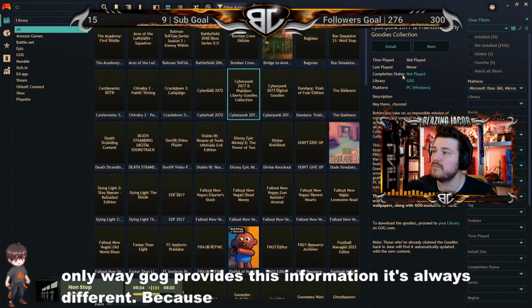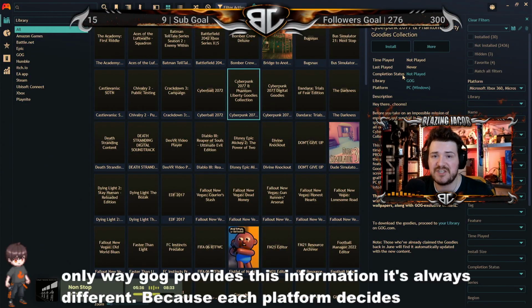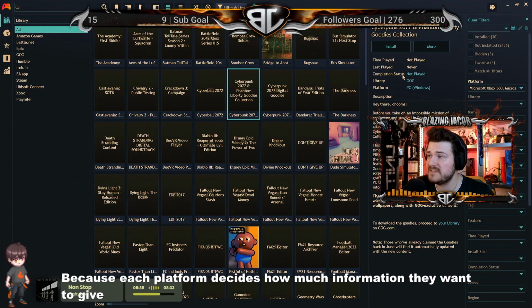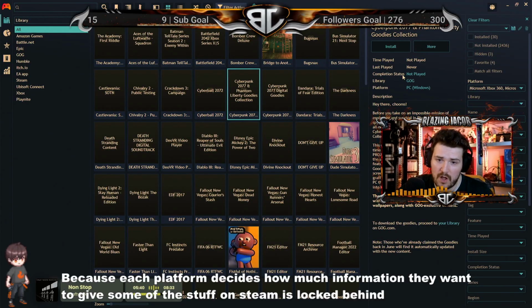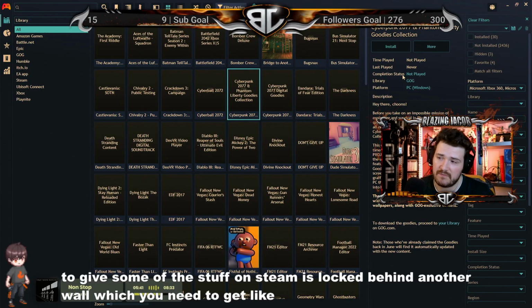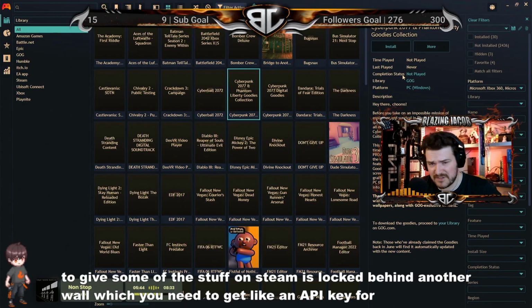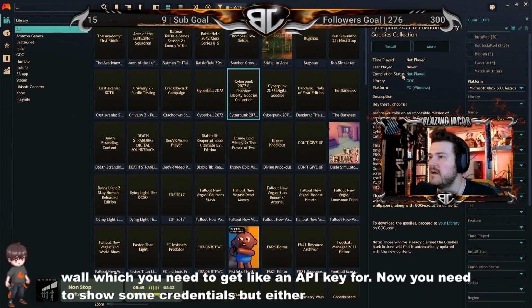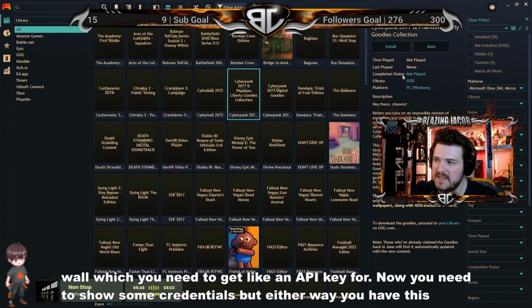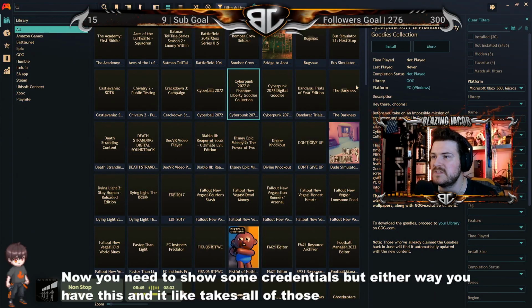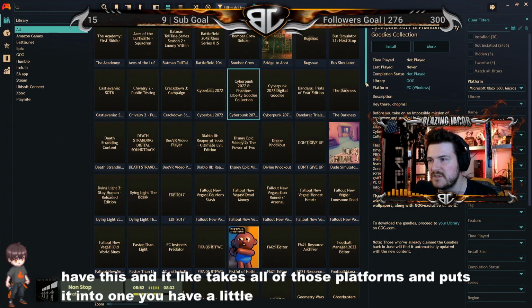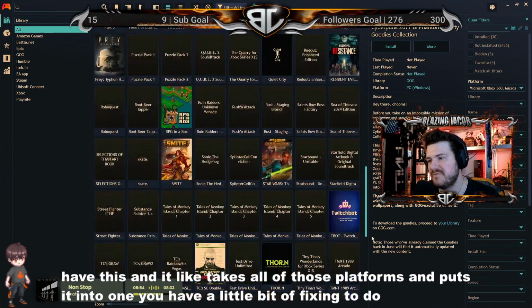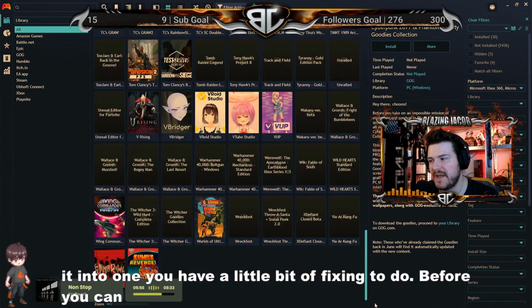Because each platform decides how much information they want to give. Some of the stuff on Steam is locked behind another wall, which you need to get an API key for. Yeah, you need to show some credentials. But either way, you have this, and it takes all of those platforms and puts it into one. You have a little bit of fixing to do before you can utilize it the way I just mentioned.